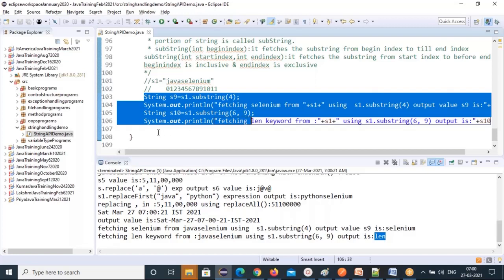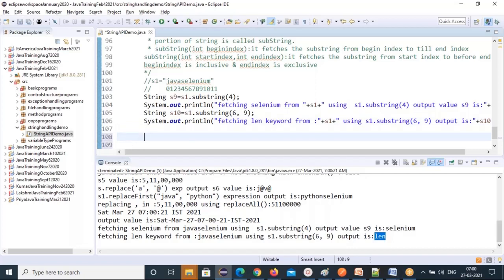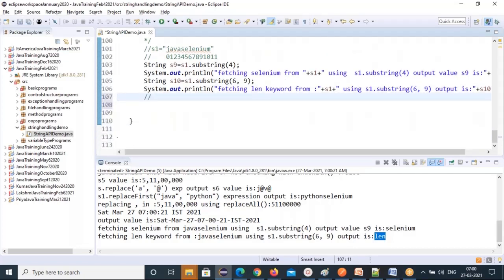methods in our strings. Done. What methods are left now? A few more methods are there, many methods are there. Next is the indexOf method. The indexOf method fetches the index for the given char or string. So that's the indexOf method.